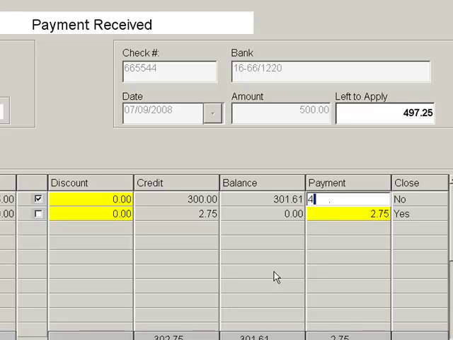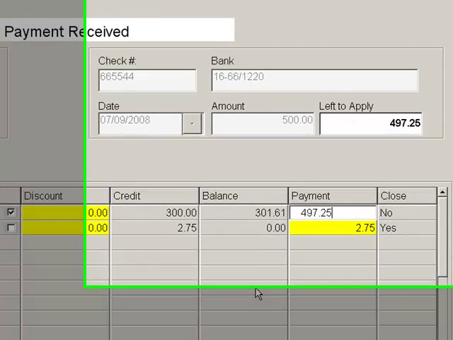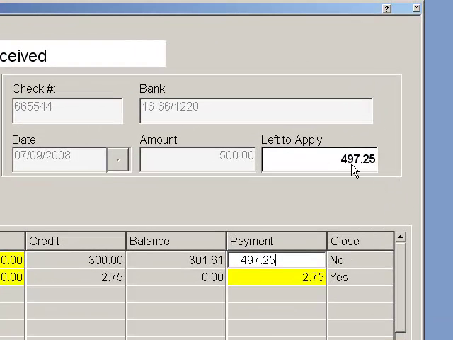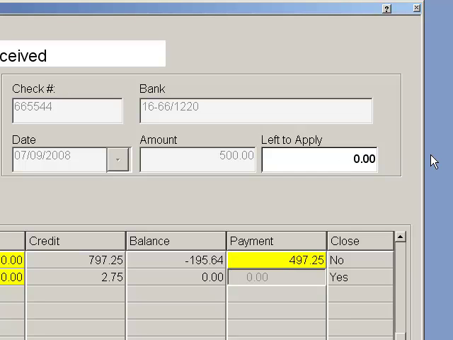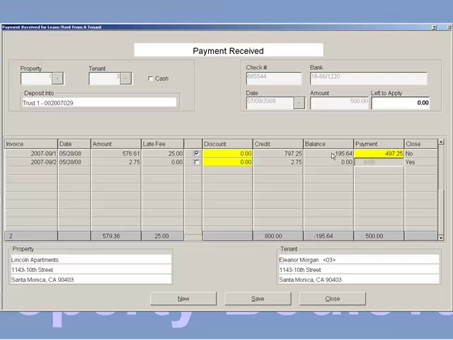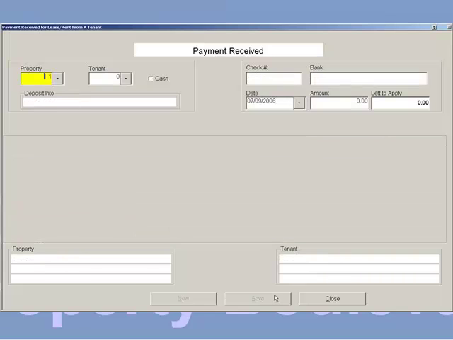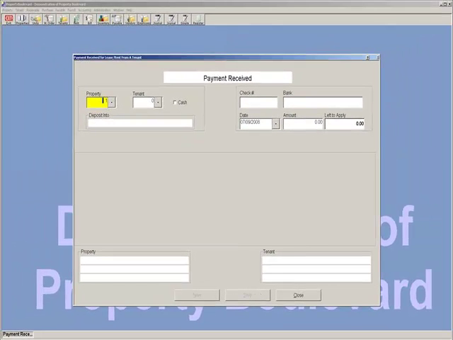This time I'm going to overwrite the system suggestion and type in the amount that I see here in the Left to Apply field. I press Enter to confirm. The credit forward shown will be carried forward towards the next period. I click Save, and I'm ready to continue with the next check.